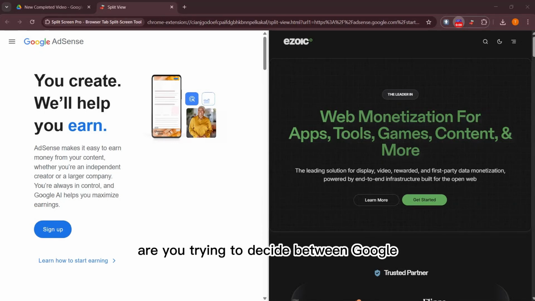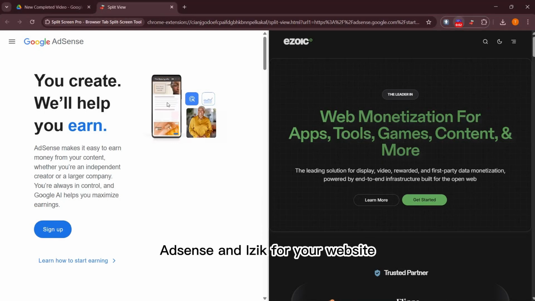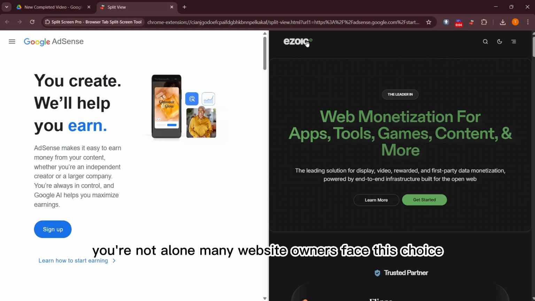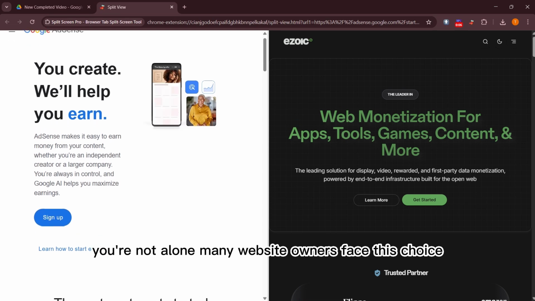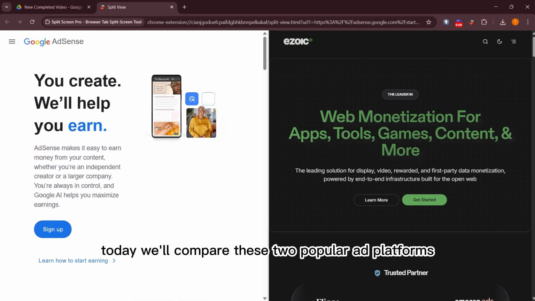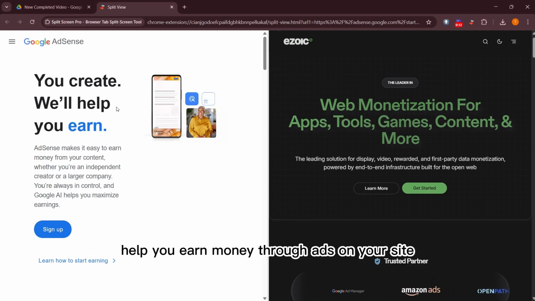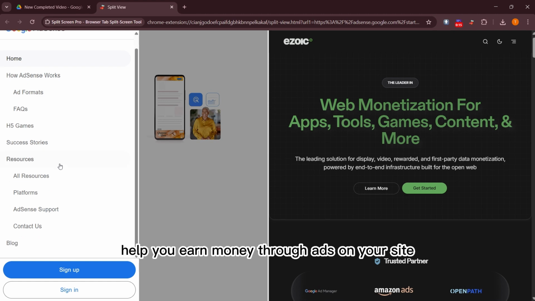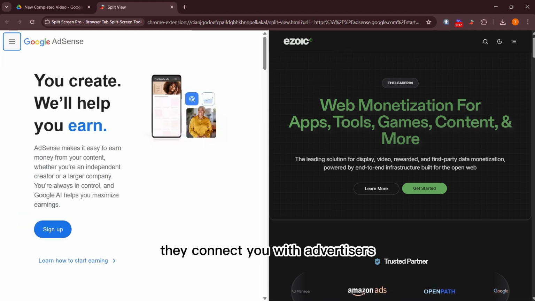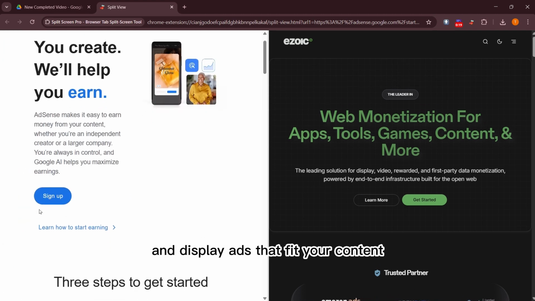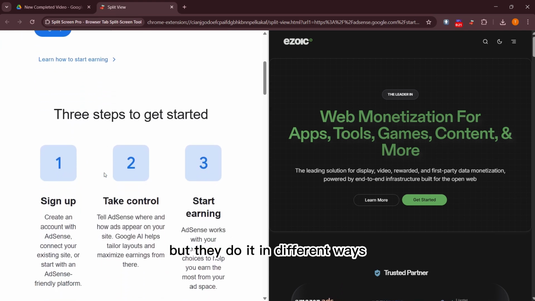Are you trying to decide between Google AdSense and Ezoic for your website? You are not alone. Many website owners face this choice. Today, we'll compare these two popular ad platforms. Both Google AdSense and Ezoic help you earn money through ads on your site. They connect you with advertisers and display ads that fit your content, but they do it in different ways.